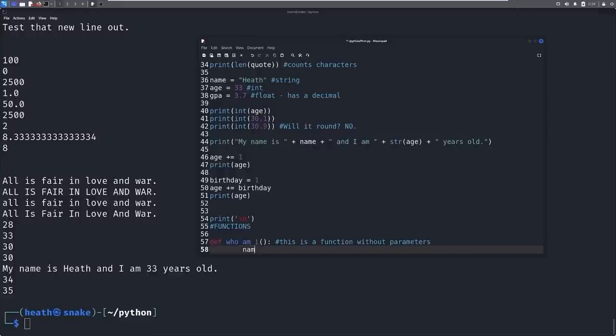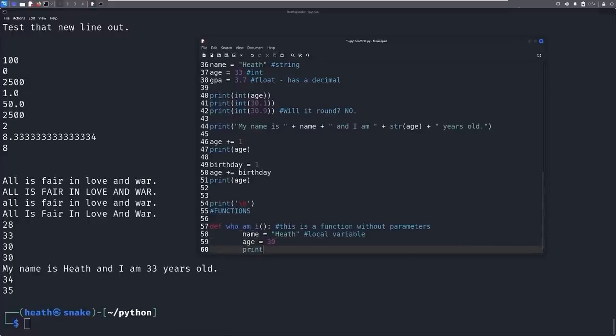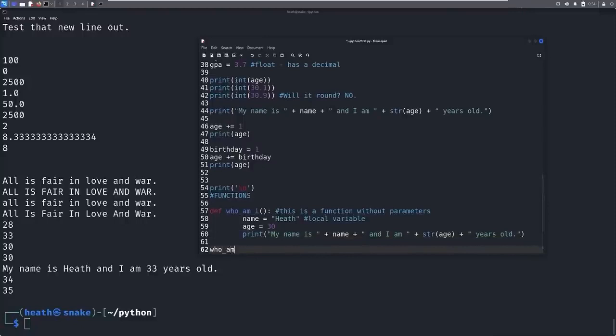And I'm going to say my name is Heath. And this is what is known as a local variable. We'll talk about that here in a second as well. Age is equal to 30. And we're going to go ahead and print. Same thing we did before. We can actually just kind of copy this up here. We'll say my name is just like this. Okay. Copy all that, paste it, and then add the close parentheses there. I'll let you catch up. And then we can just call down here, who am I?